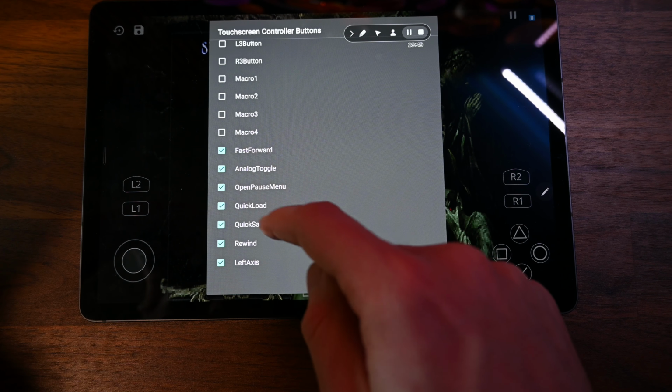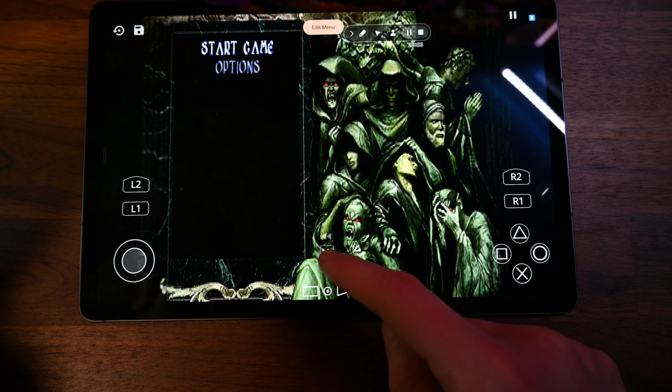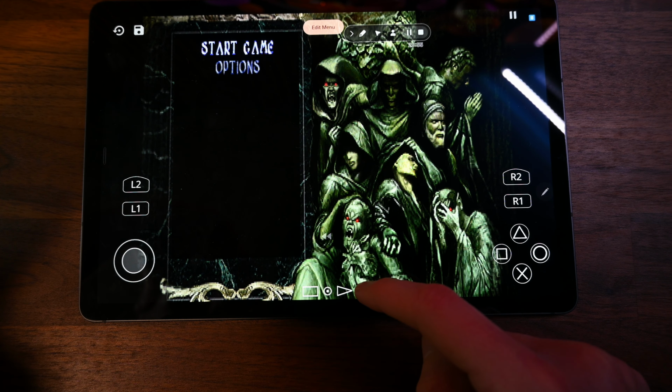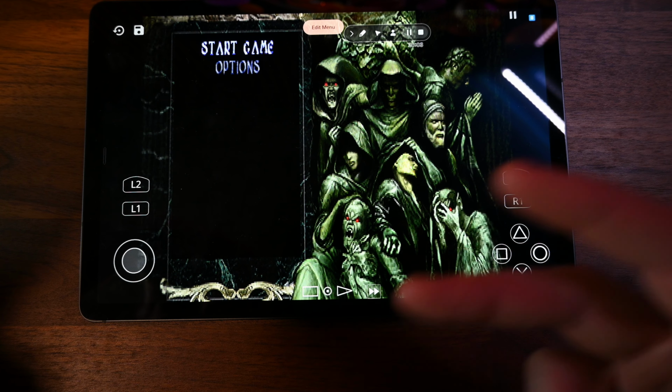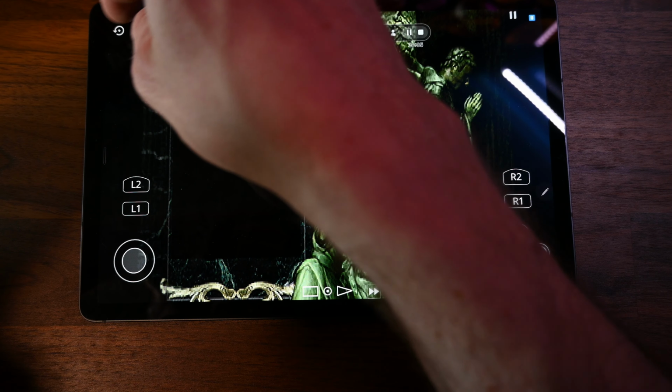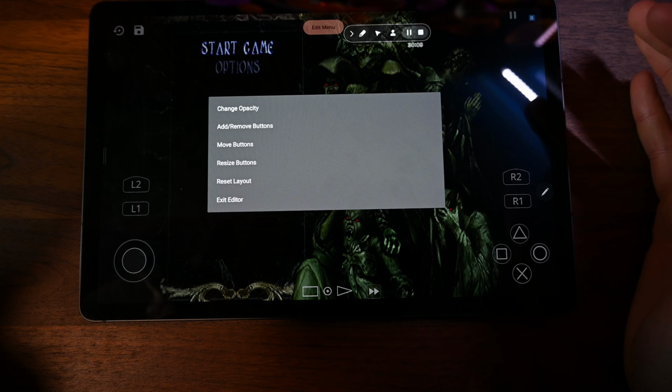So for example, fast forward, rewind, quick save, and a few other things. And here will automatically be added. So fast forward is a bit hidden down here in the bottom middle. And the rewind button is also hidden here a bit in the bottom left. But here you can set this up exactly how you want. Our save states button will be on the top left. And here you can go through and add and set up whatever buttons you want.